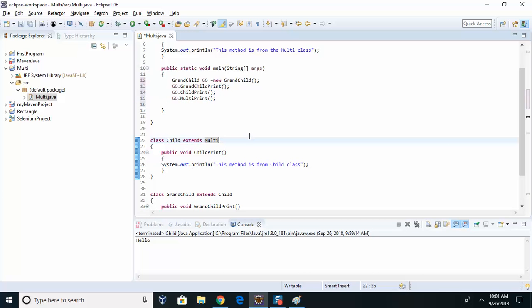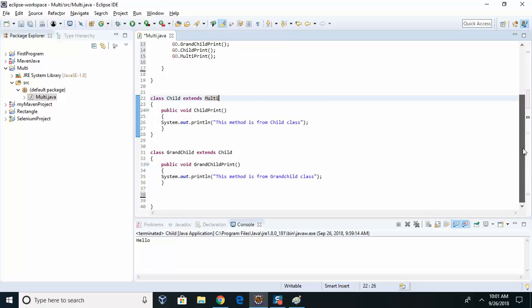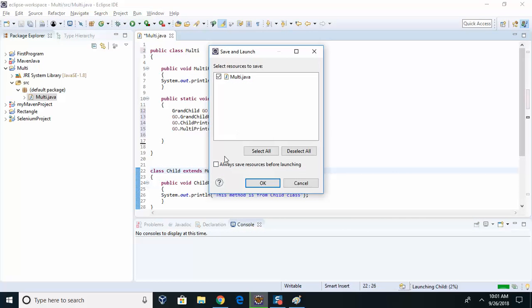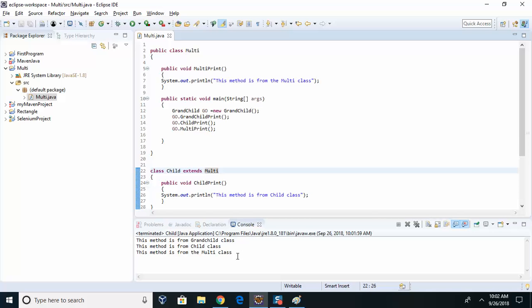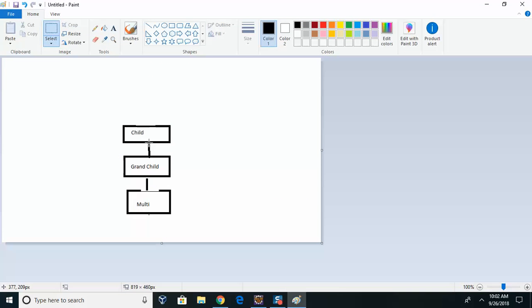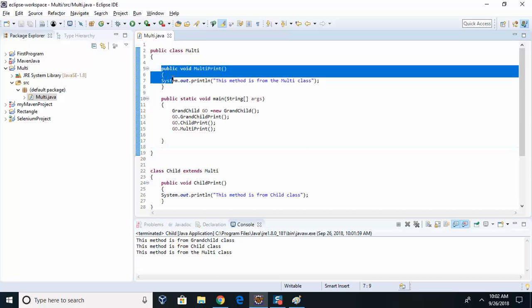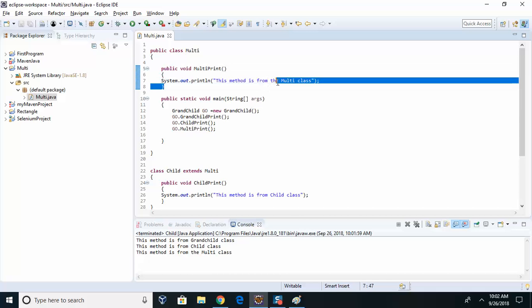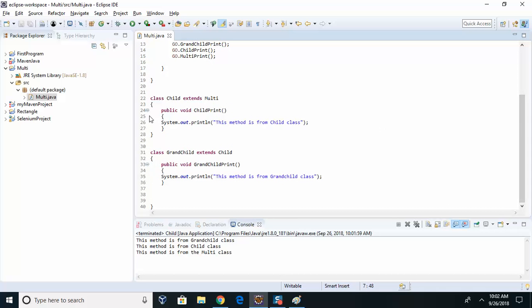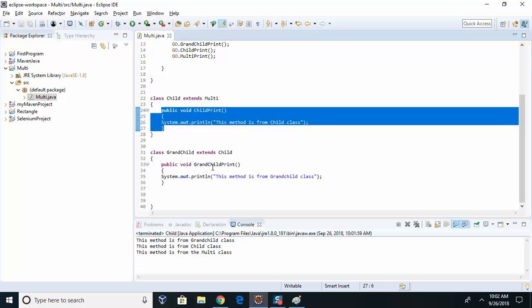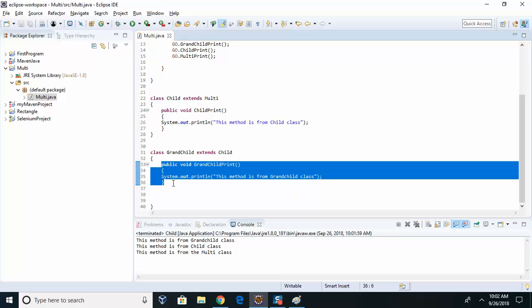That's it. So let me explain here so that it's not confusing. Let's keep running it. So let's understand how this worked. This is how the structure is: multi, child and grandchild. We have a function for multi print, which is a method from the multi class. Then we have one for the child class, and we have one for the grandchild. These are the three methods.